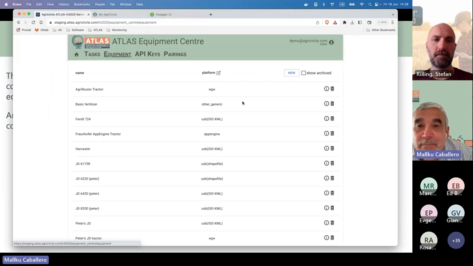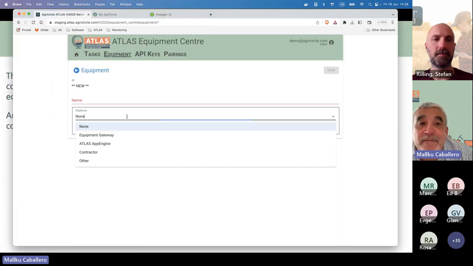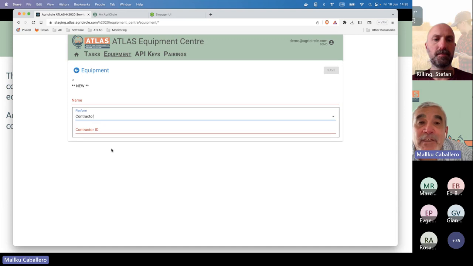If you remember something I jumped over, you can define a tractor of type contractor. All right. And here, the contractor ID, you need to know this information manually here, but this would be the ID of the organization of the contractor. So any user here in the equipment center has its own organization ID. And so contractors would also be equipment center users. They would have their own organization.